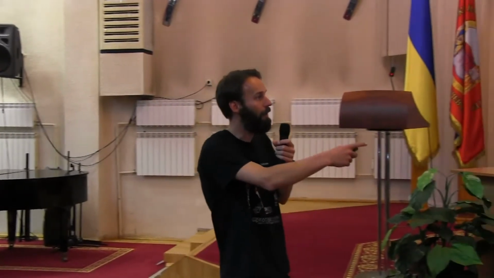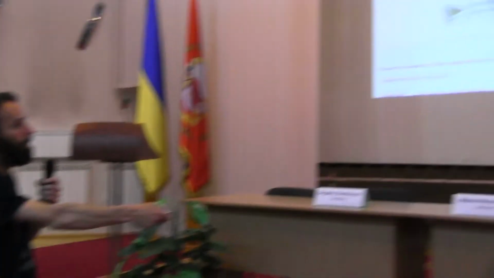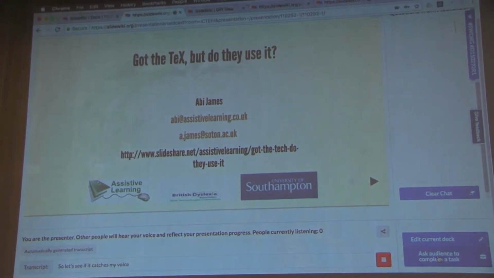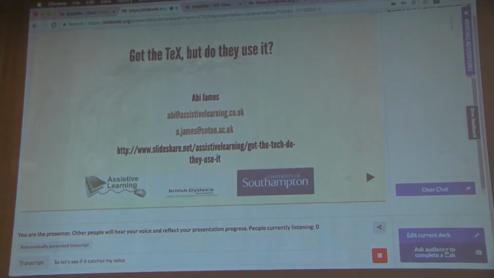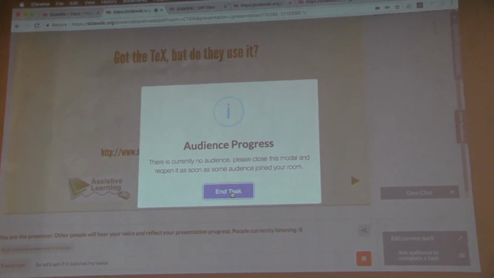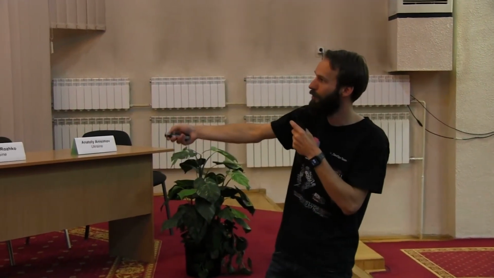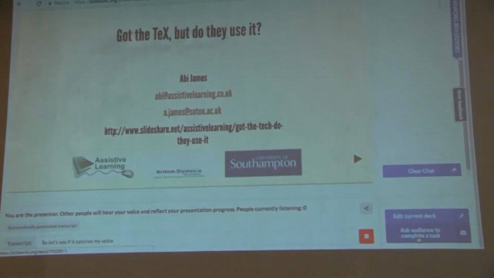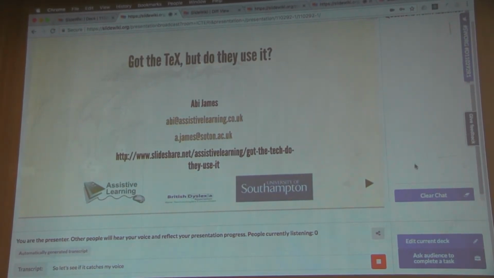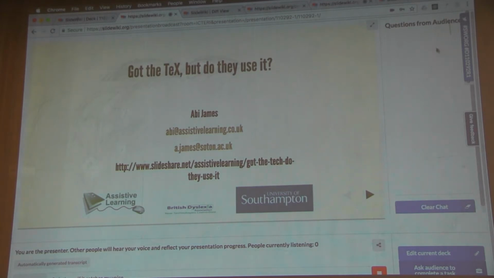So if you are an audience member, you can ask questions, which show up here. But as a presenter, you can also ask the audience to complete a task. There's no audience to complete a task now, but normally the audience would get a prompt, an interface that says you have to do this, and if you complete it, you click a button, and then the presenter will see who has completed the task, and how many people have completed this task. Yeah, so that's the presentation room.